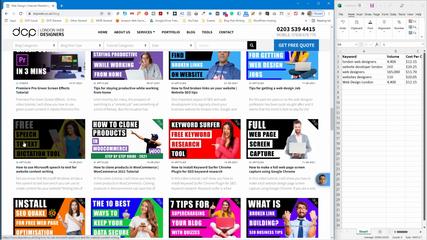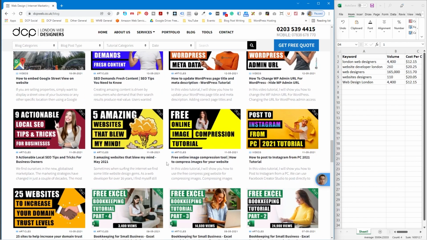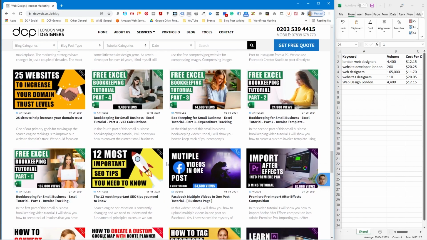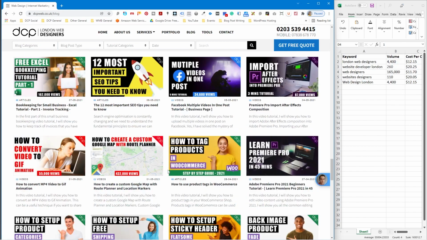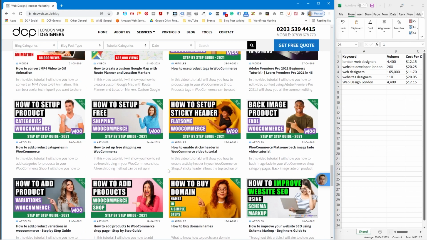Here's another one about free text-to-speech dictation. Here's one about top 10 ways to keep your data secure. There's loads and loads of different content in here. And I've got stuff on bookkeeping and web development and loads of different things, right? Each one is its own unique page, and this can help to generate links coming back to your website.